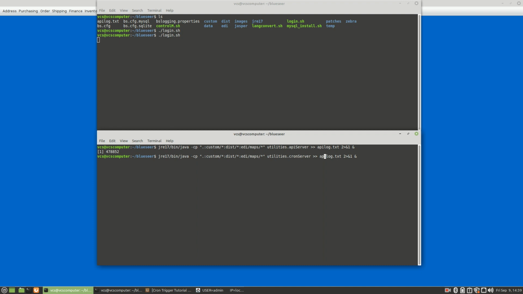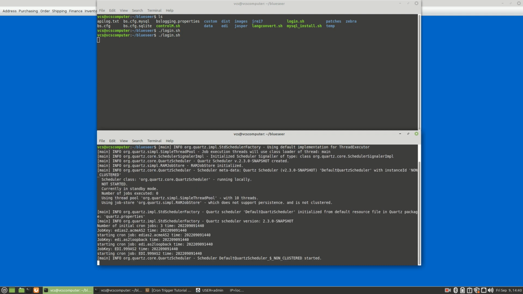I'm going to run that in the background, but I want to be able to see the records. So we're going to run it in the background, but it should spit it out to standard out. I have everything else, utilities, cron service, that looks good. Okay, and that's the output that you're going to get here. It says job key EDI 999 AS2, which is the job we just set up, and it's starting that cron job at 1440.